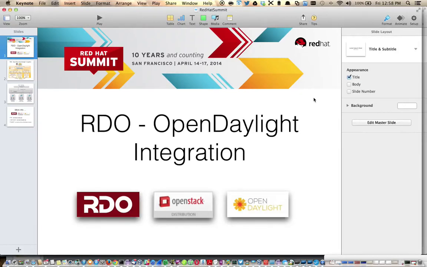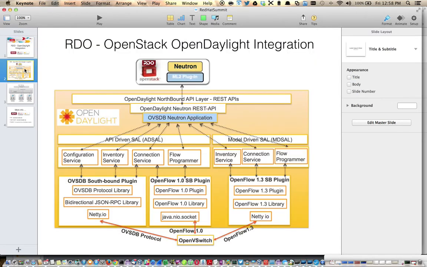This is a demo recording we did for the RedHat Summit. So here we're going to showcase RDO and OpenDaylight integration. This is the high-level slide showcasing the OpenDaylight's integration that is performed with OpenStack. In this demo we are specifically concentrating on the RDO distribution with Packstack as our deployment vehicle.